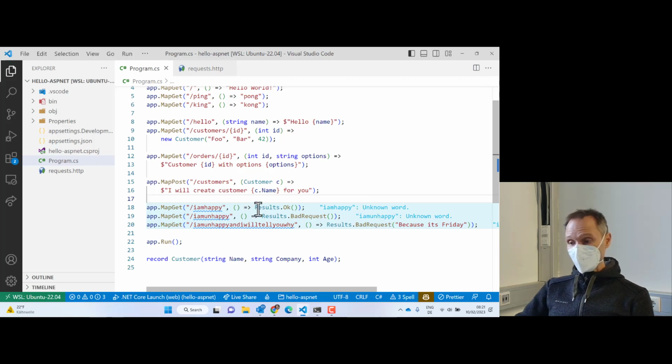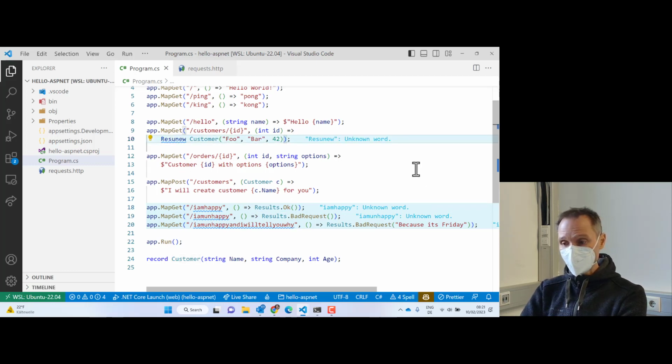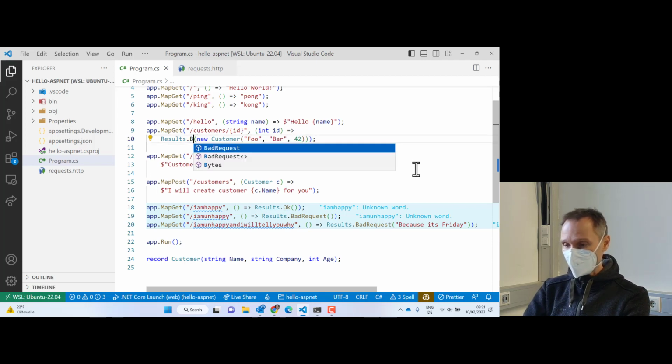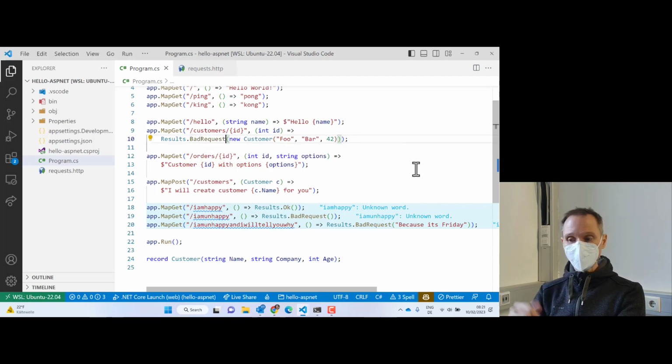Of course, we can bring these two concepts together. Instead of returning new customer, we can also say results.OK new customer. With that, we can not only return the customer, but we are in full control over the status code. We say status code 200 and return the customer. And if we don't want to return OK, but if we want to return whatever bad request, we can do that and still return the customer. It doesn't make sense content-wise, but I think you get the point, right?